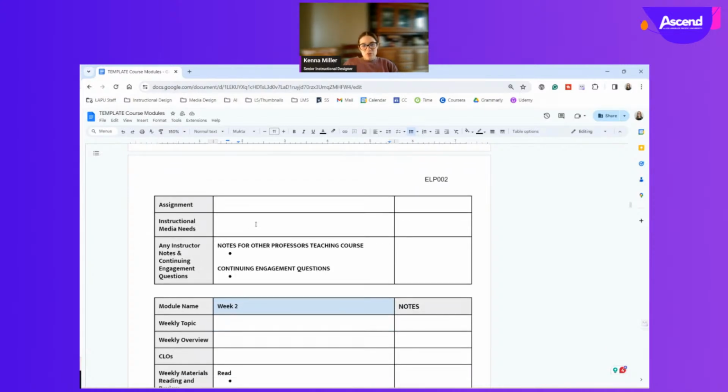Then we have our instructional media needs. If there is media that needs to be made, we would list it here, and that also helps our instructional media designer keep track of what is required of them and what they need to create and in which weeks it is supposed to go in. Usually we just stick to titles, and then we put a link to the script or a link to the actual instructional media once it's done. But again, that just keeps us all on track of what media goes where, what is needed, what needs to be created, and so forth.